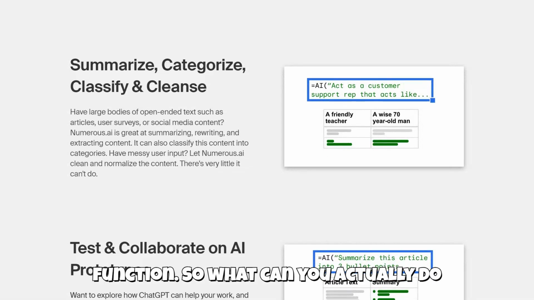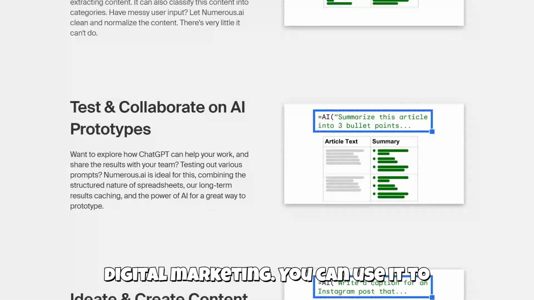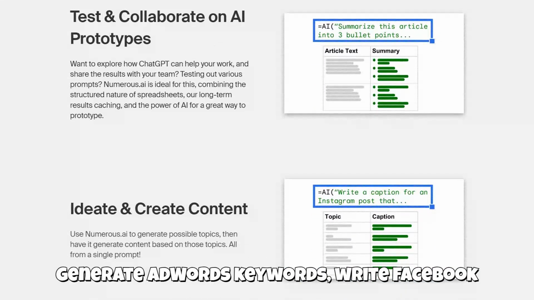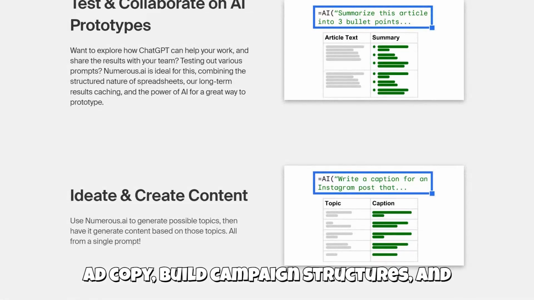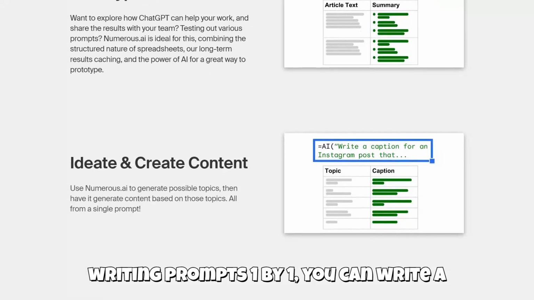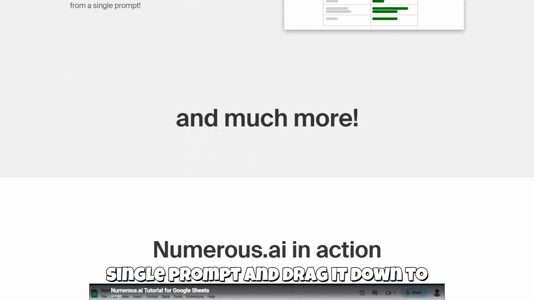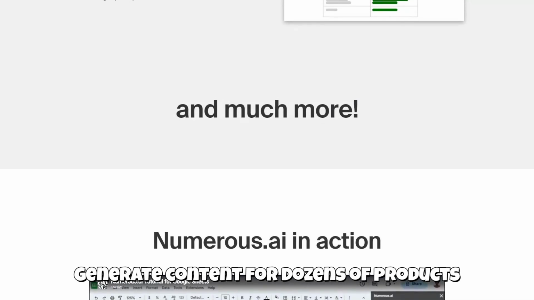So what can you actually do with it? First, it's a game changer for digital marketing. You can use it to generate AdWords keywords, write Facebook ad copy, build campaign structures, and draft SEO content in bulk. Instead of writing prompts one by one, you can write a single prompt and drag it down to generate content for dozens of products or topics instantly.